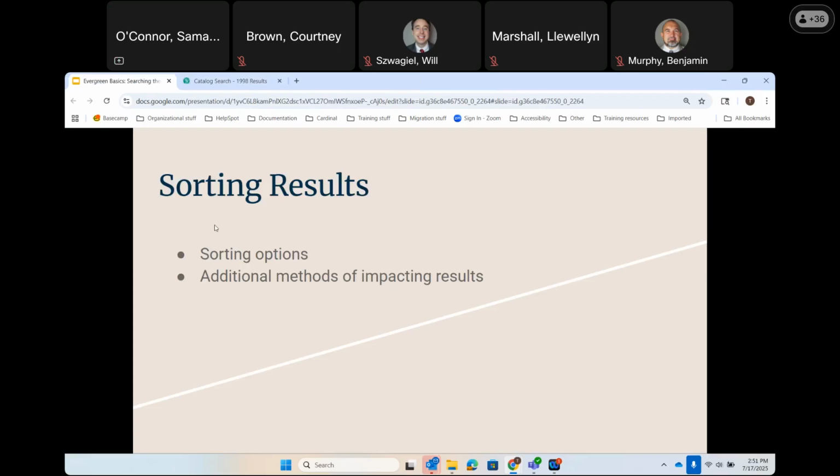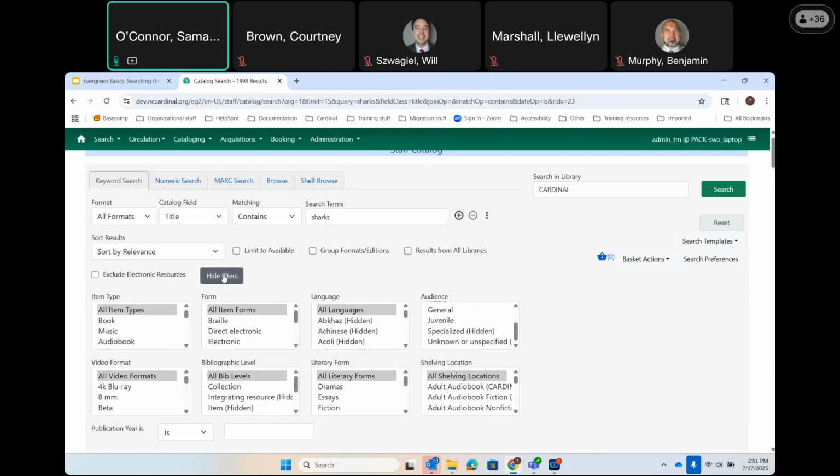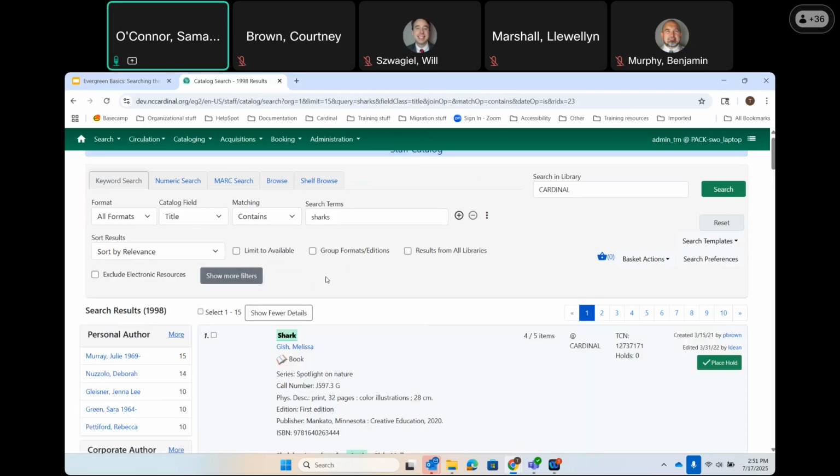All right, well, let's go ahead and talk about sorting our results. To do that, I'm going to hide my filters here just by clicking this hide filter button. And let's do a pretty broad search. I want to do a broad search, so that's what we're going to do here.